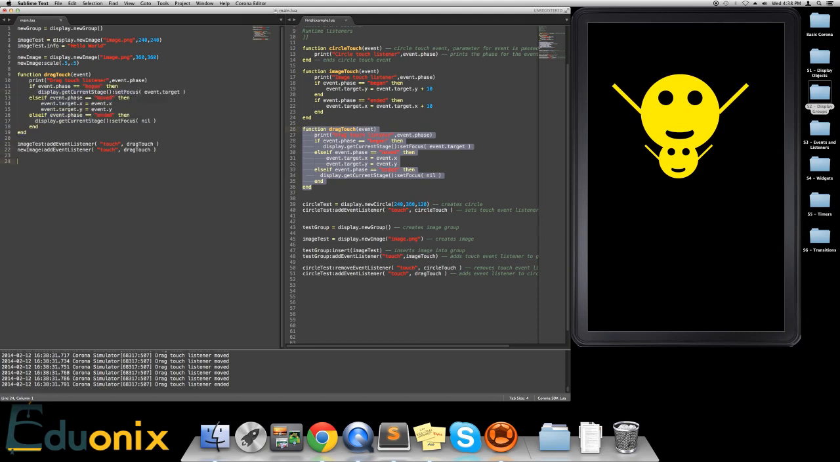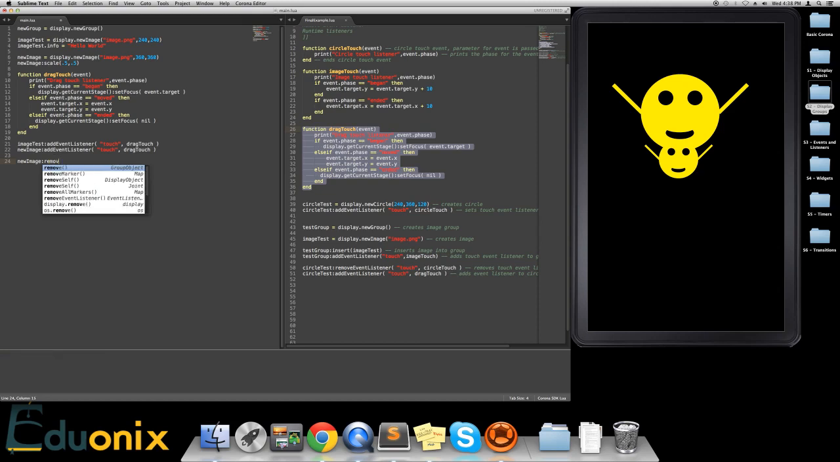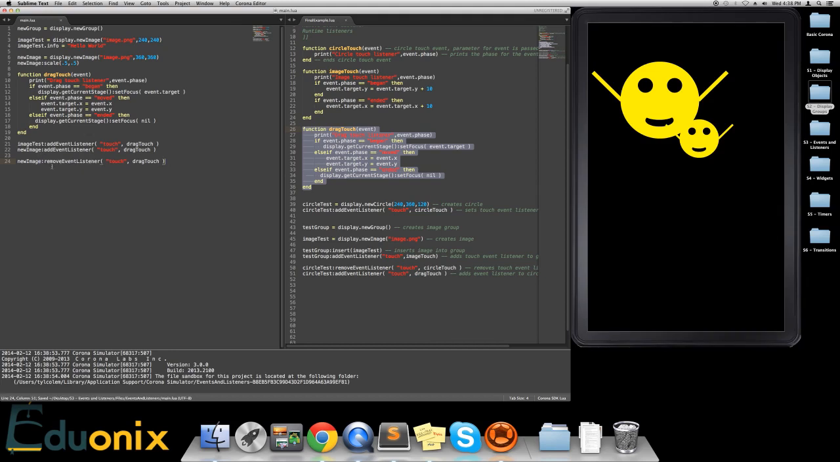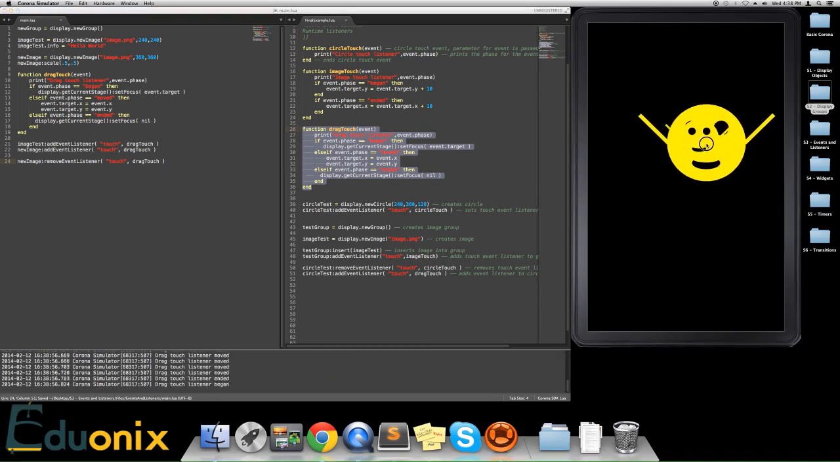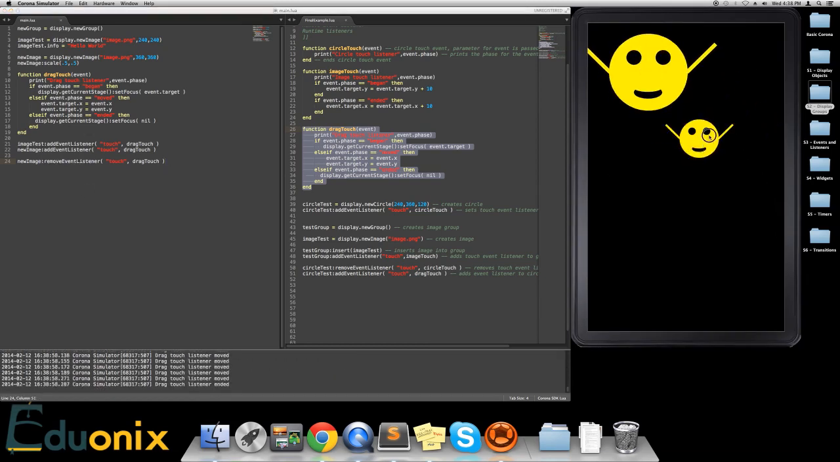Last, I'm going to show you how to remove listeners, and this is quite easy. We're going to remove the listener for the smaller image here. Do new image, remove event listener, the listener type, and the actual function itself. Just like when you added it, you remove it in the same way using remove event listener. And now we'll see that this is no longer able to be touched. You cannot drag it, you can do nothing to it because we removed the listener.